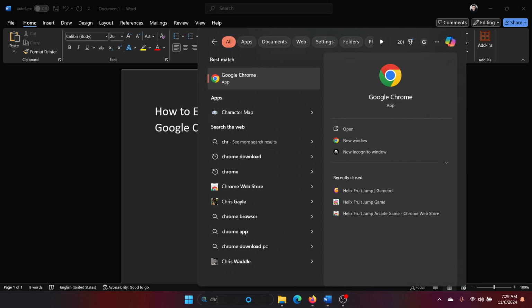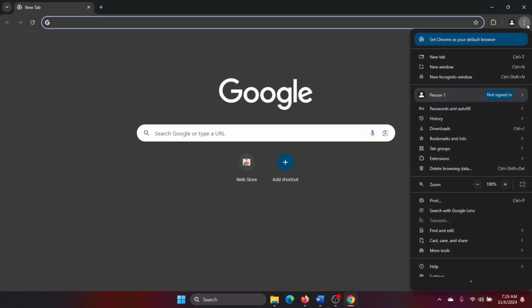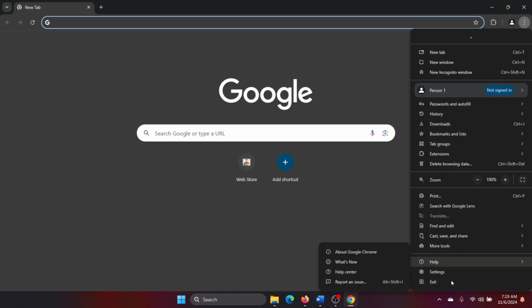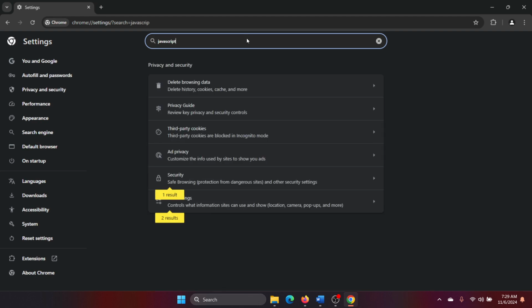Search for Chrome in the Windows search bar and click on Google Chrome. Click on these three dots at the top right corner and then select Settings. And then here you can type JavaScript.